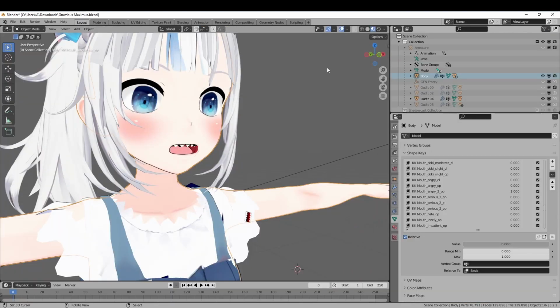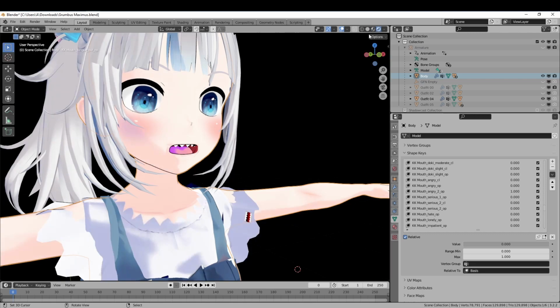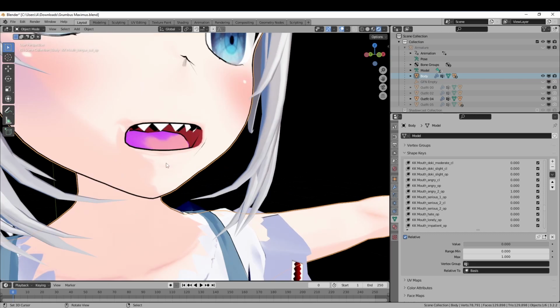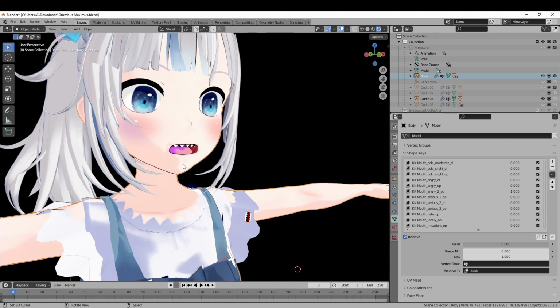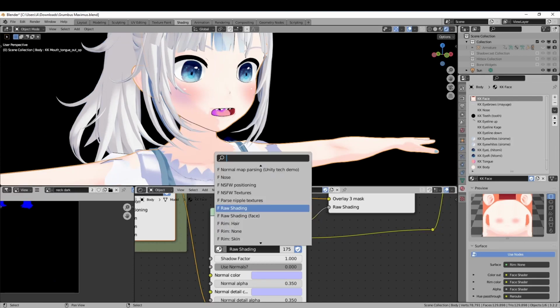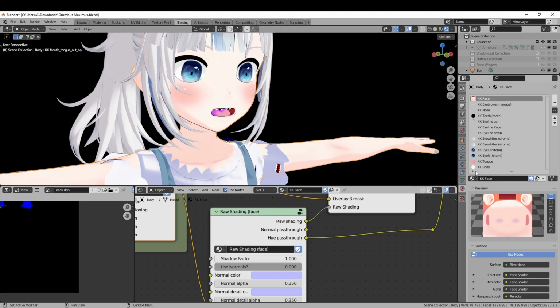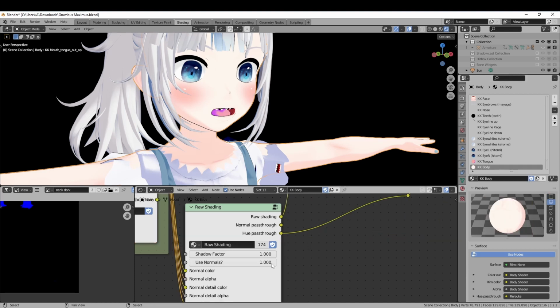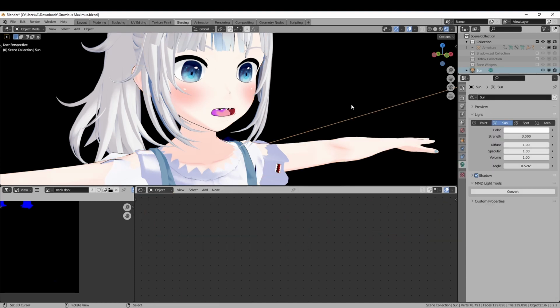The Blender plugin does not replicate how the normals work like they do in-game, so if your light is at a weird angle, the face shape keys can look pretty bad. Luckily, there's a GFN normal setup that you can use to smooth things up. You can enable it by going to the face material, and then changing this raw shading group to the raw shading face group. And then you can go to the body material and turn off the normals. Now, no matter how the light is angled, you'll always have smooth face normals.